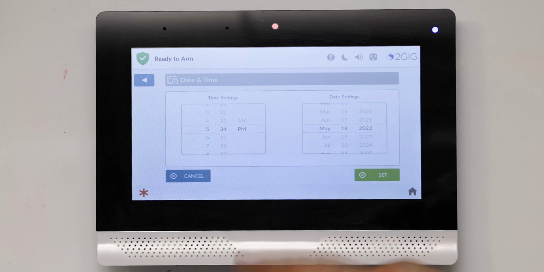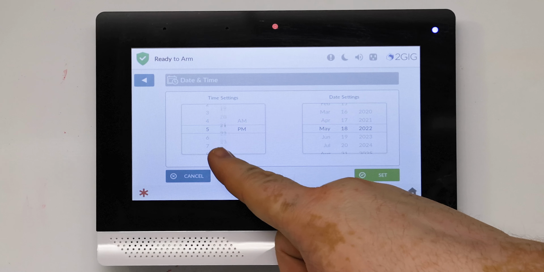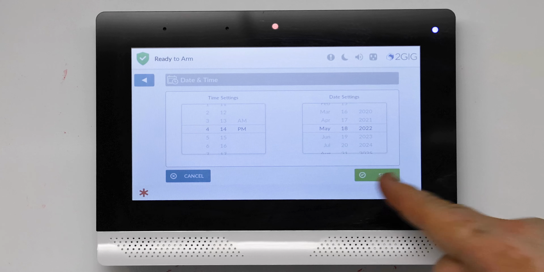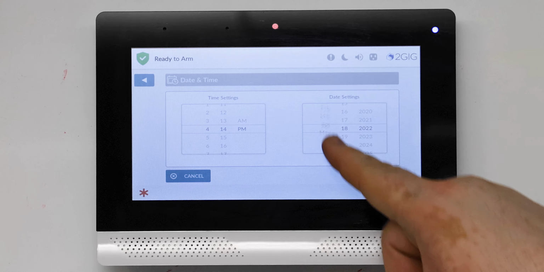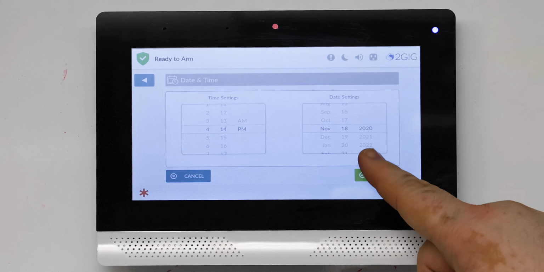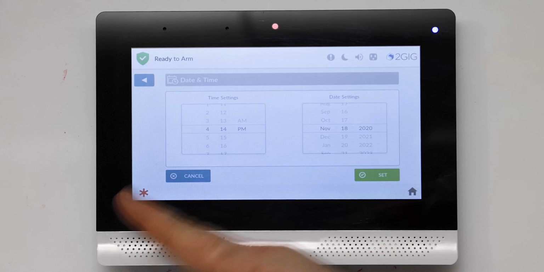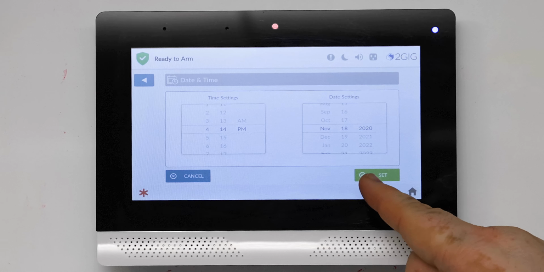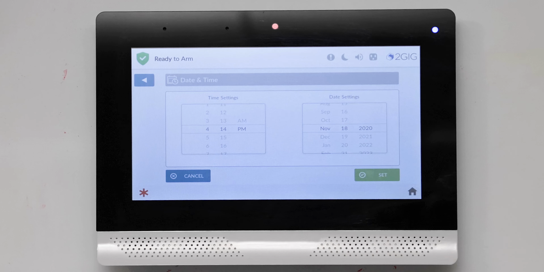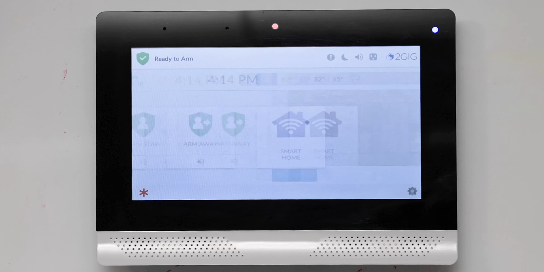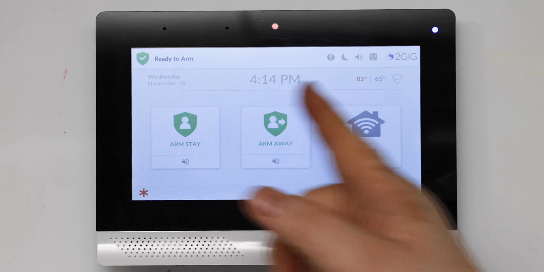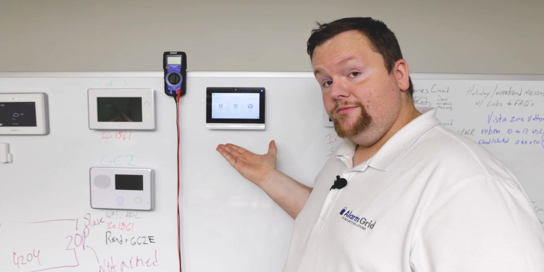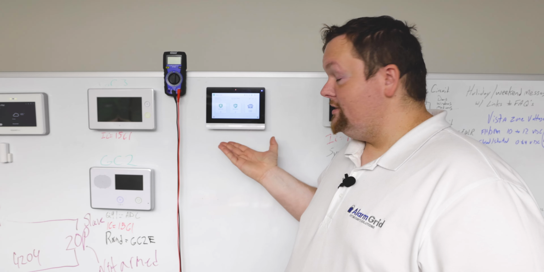Then you have a little scroll bar where you can just scroll between the minutes and the hours and AM and PM. Then over here you have 3 columns where you can scroll through month, day, and year. And then once you're done setting what you need, you would just hit set and then hit the home button. And then your date and time will be set. So now that is how you set up the date and time manually on the 2GIG Edge.